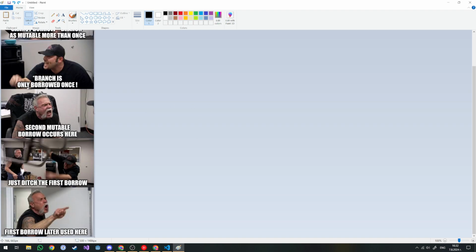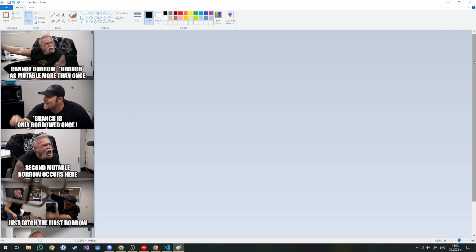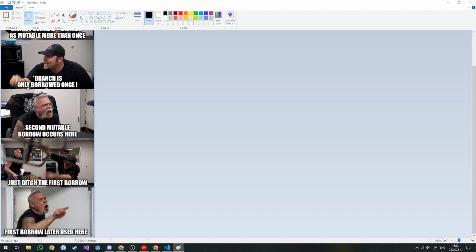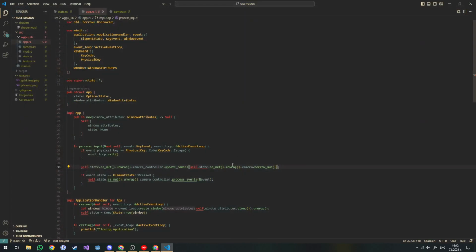Basically, this is the meme. Yeah, it's hilarious. I know. Basically, cannot borrow variable as mutable more than once. It's already borrowed once. This is the exact same thing that is happening to me right now. It's mutable more than once at a time. So how do I go about it?